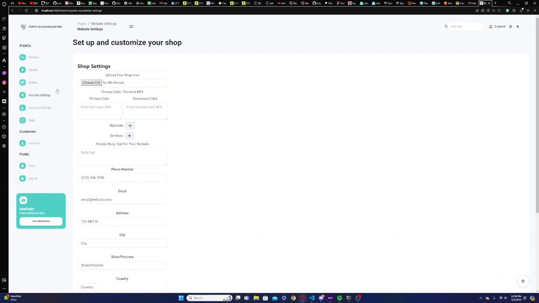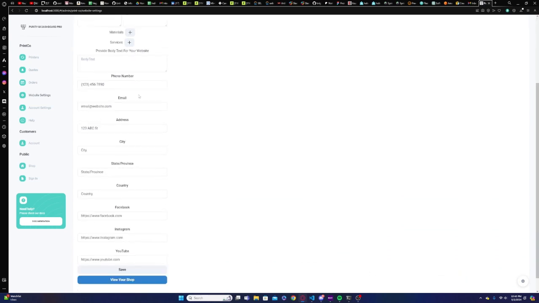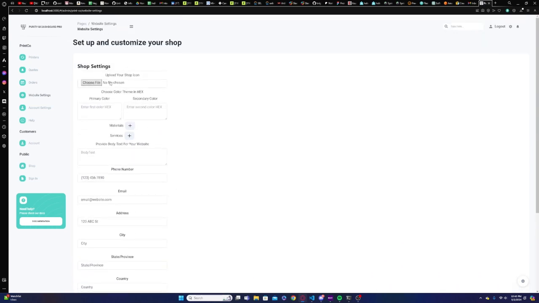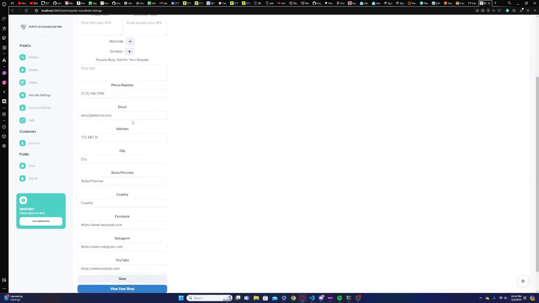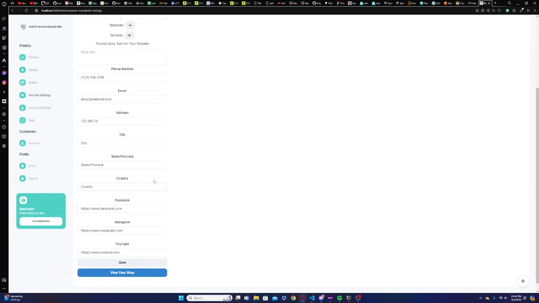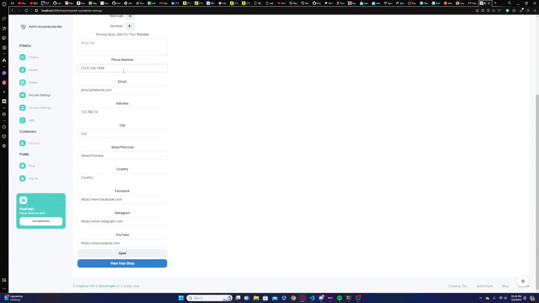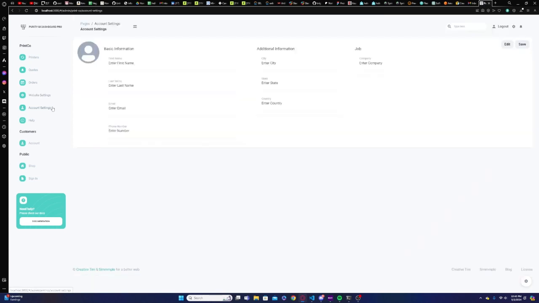Website settings. We added an icon or logo you could add. You could select a file on your computer and then save it to the S3 bucket, and then it will retrieve that file when you look at the shop. And you have all these entries to save all these things. Contact info is provided here: email, phone number, address, city, state, country, social media.